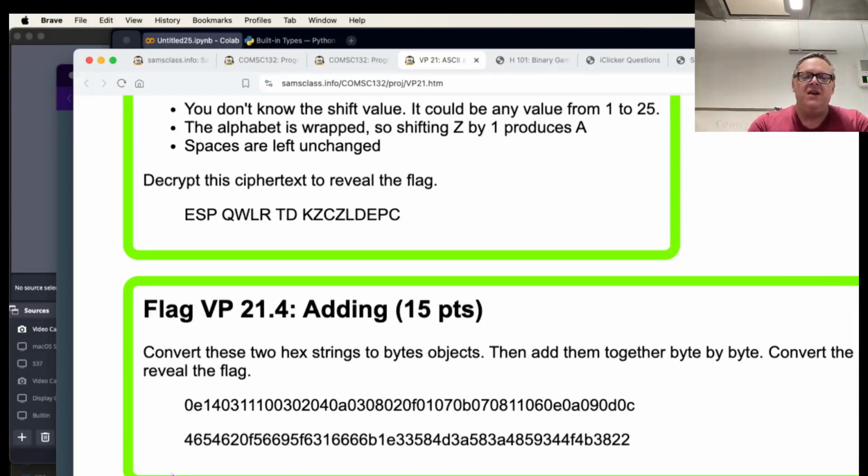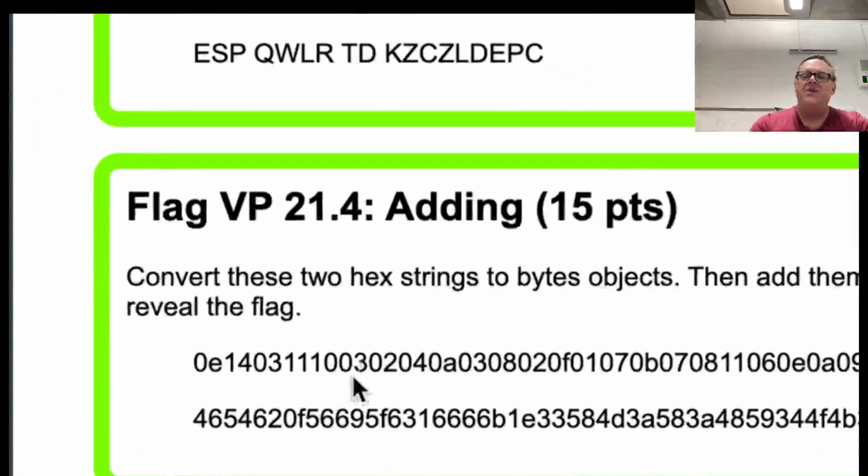And here's the kind of thing I mentioned you can do with bytes objects. These are hex strings. If you turn them into bytes objects and add them together, you will make a message. So you have to add 0E to 46, add 14 to 54, byte by byte to construct a message. And that's the kind of manipulation you have to do a lot of.